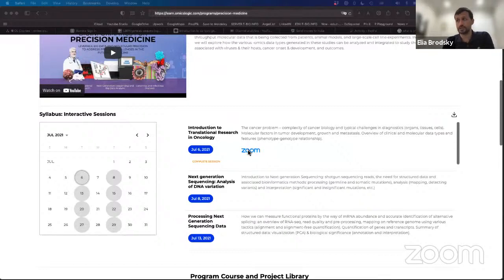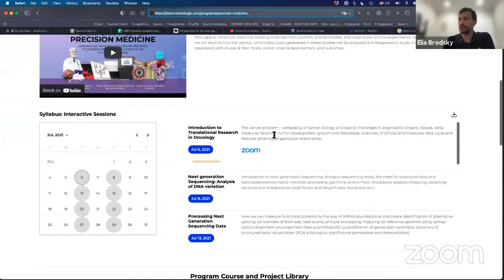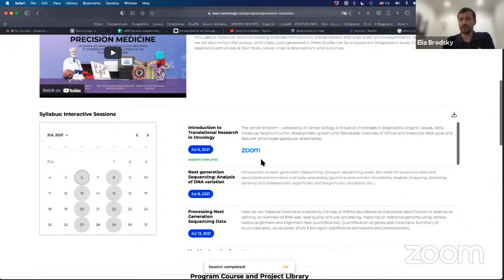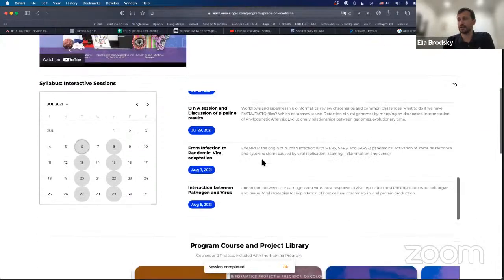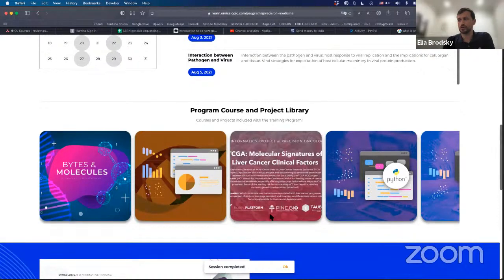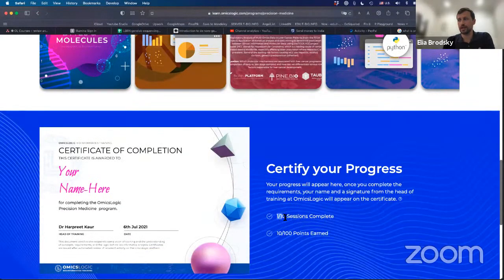So right here, you will see the Zoom link. For example, for our next session, you will find the Zoom link here once we approach July 8th and after today's session is over. And after you are done with today's session, you can click on Complete Session. By marking this session as complete, you will start getting points towards your certificate. So you can now see that I have 1 out of 10 sessions complete.